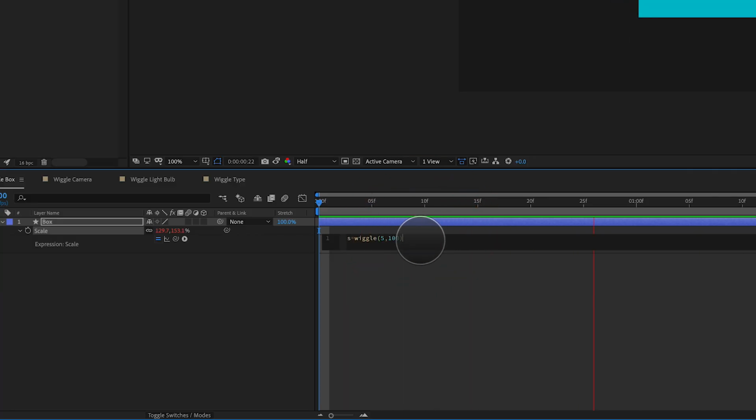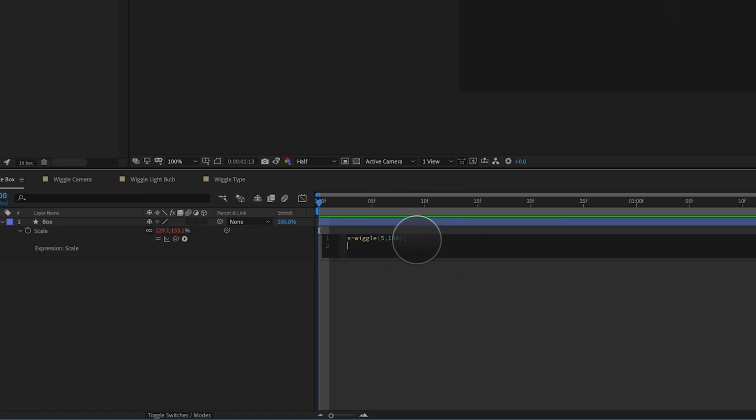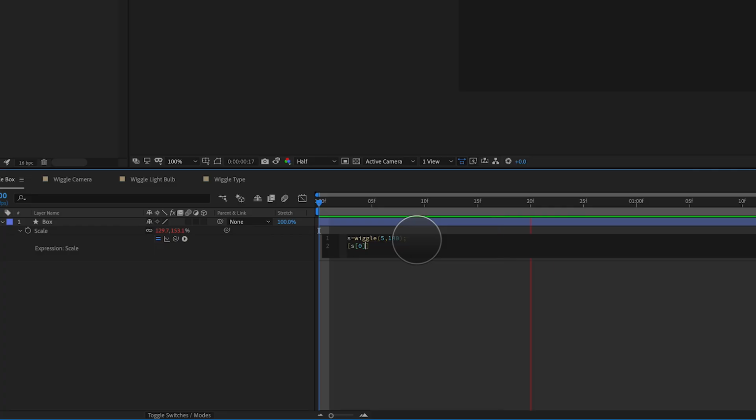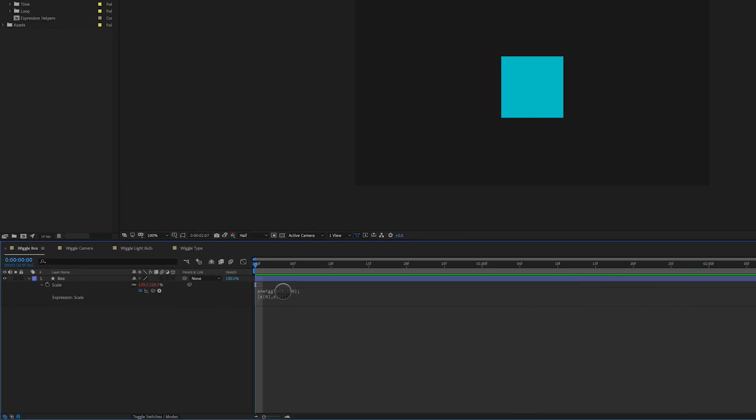And then we're going to put a semicolon. Okay, so now we're going to add another line of code, and this is going to start with a bracket, and we're going to say S bracket 0, and then we can do a comma, and we'll do it again, S bracket 0. And then now if we click outside the box, watch what happens. There we have a uniform scale that's happening at a frequency of 5, an amplitude of 100.